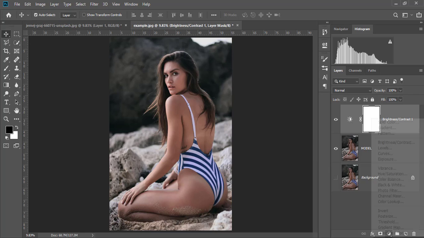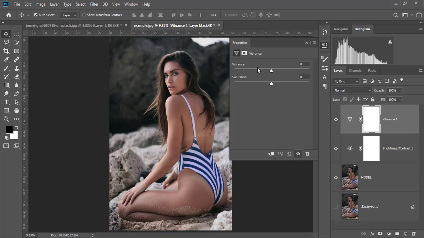Now add a new adjustment layer. Let's say vibrance. Let's increase the vibrance a little bit, and the saturation too. Okay, this makes the skin glow.